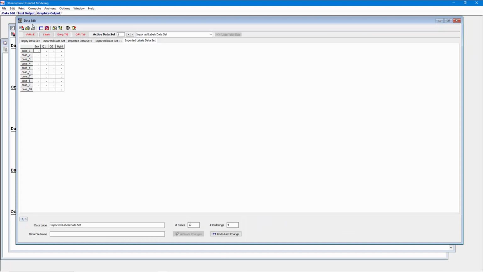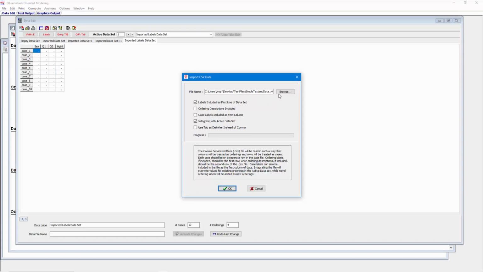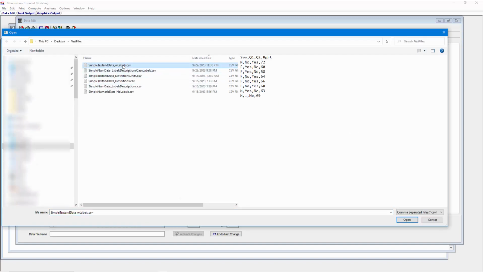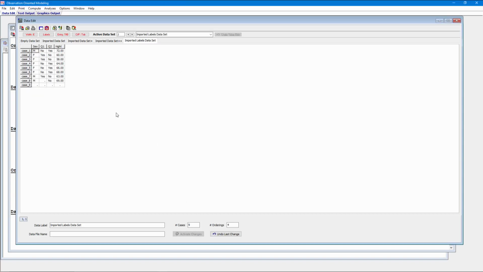So let's bring in those data. So we'll select File, and then now Import Data Definitions. Now we want the actual CSV data file. I've already been here before, but again, we would browse it and take a look here. So here are the data in comma-separated value format. Select Open. The labels are included as the first line of data, and we are going to integrate with the active data set here. The ordering descriptions are not included in the data set, nor are the case labels. We want to integrate with the active data set. So we want to read the data in this file into the active data set that we have here in OM. So we'll select OK, and there you have it.